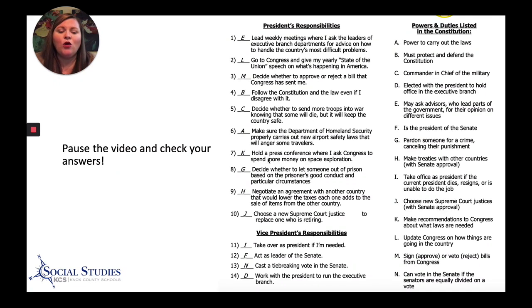He can hold a press conference. And so this is just where he can make recommendations to Congress about bills that he wants passed. He can't introduce bills into Congress, but he can put pressure on Congress to actually pass those bills.